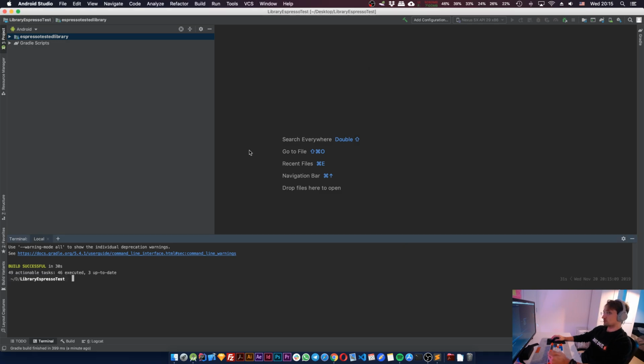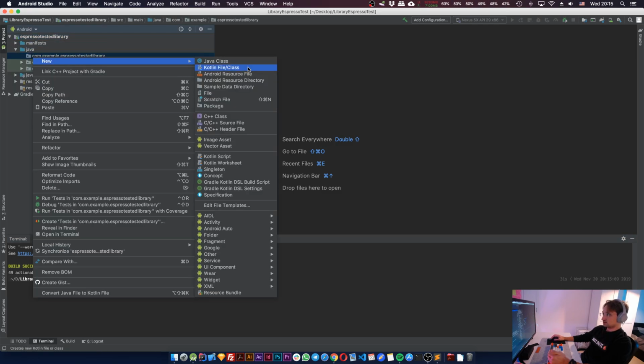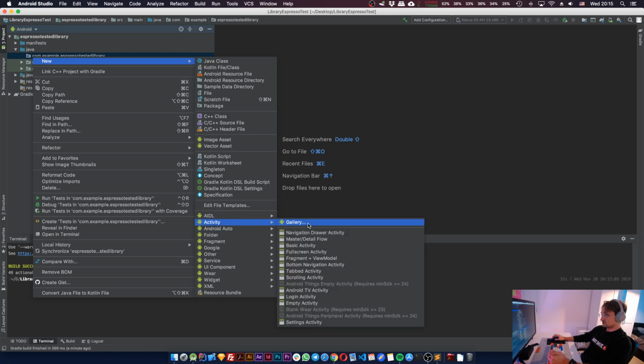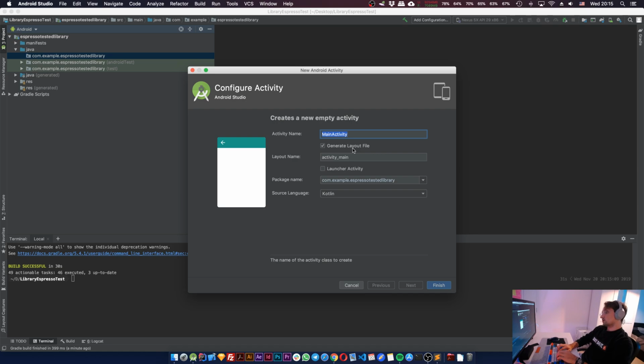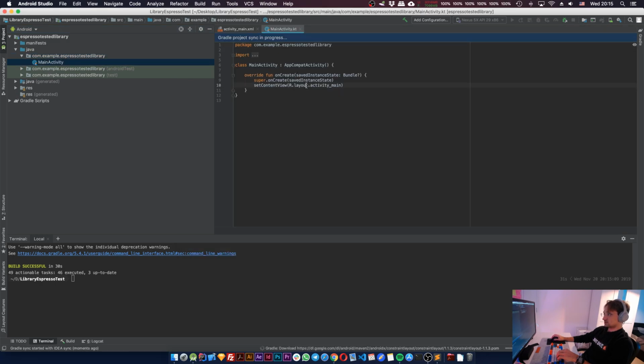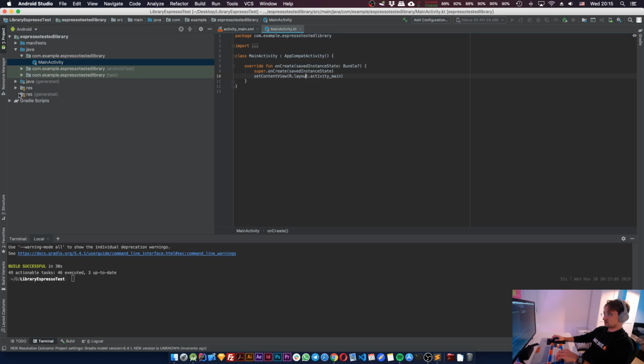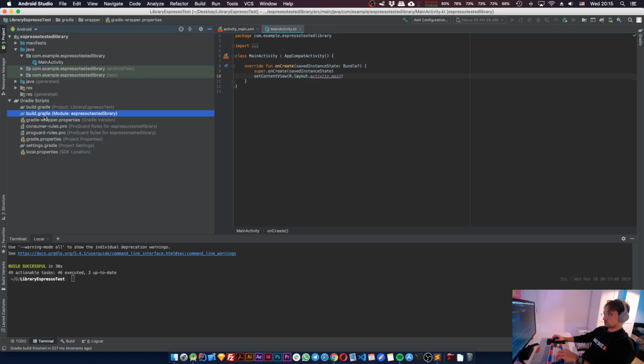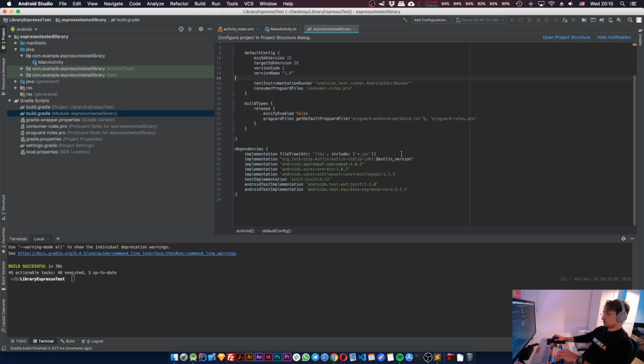16 kilobytes is bare bones. Right, so we can try adding an activity inside here. New activity. Let's just add an empty activity without anything in it. What are we going to call it? Yeah, MainActivity is just fine, I guess. Generate the layout file. So this gives us a basic activity, and it adds required stuff into our build.gradle module.